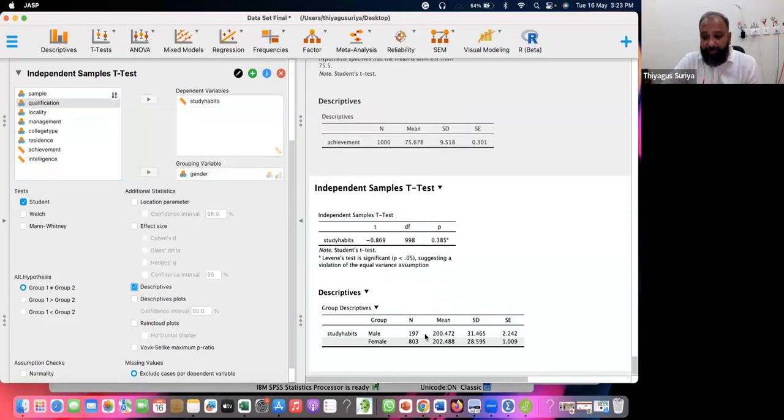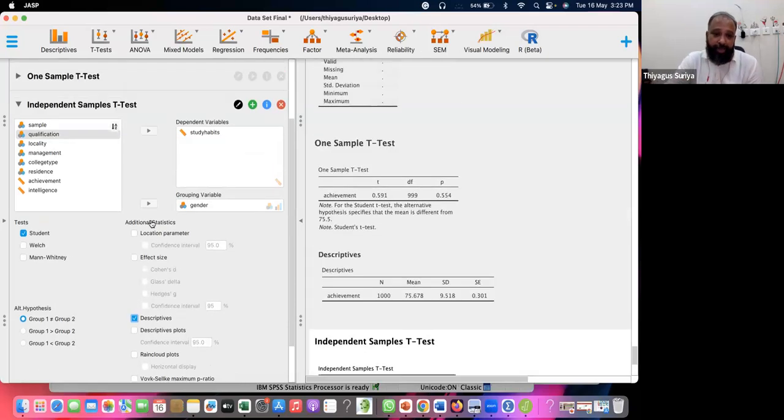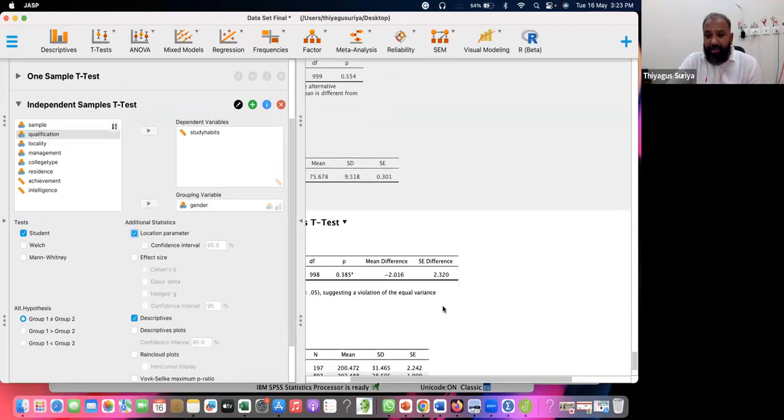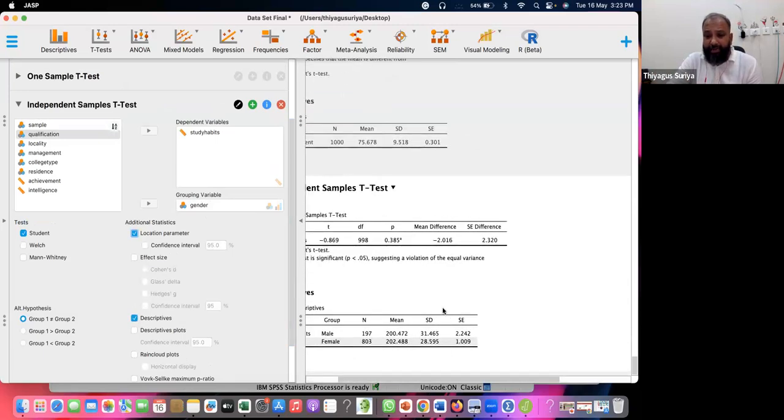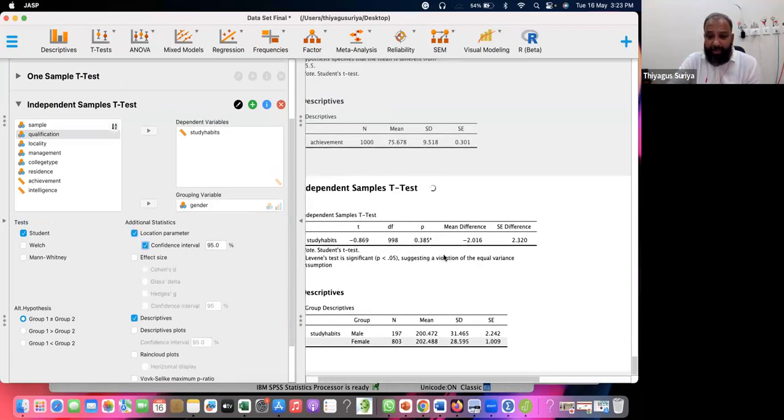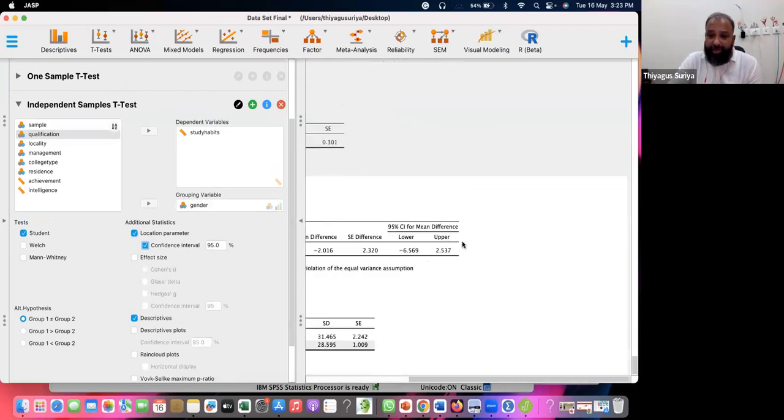the descriptives. Now you can see the descriptives for male and female: n, mean, SD, and standard error are also there. And one more thing, if you click the location parameter, we may get this kind of output, the confidence interval. If I click this location confidence interval, you may get the mean difference. From this also we can write the interpretation.